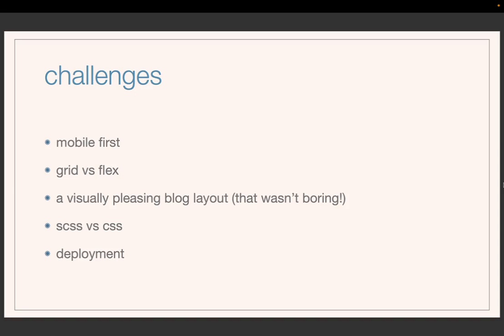I originally was using CSS, then I switched to SCSS, and then I switched back to CSS because it was just getting too out of hand. So that was a bit of a challenge, the refactoring and making sure that all the code was useful and that sort of thing. And then when deploying, I had some issues due to the SCSS not corresponding to what I had actually written in the CSS. So that was one of the challenges.